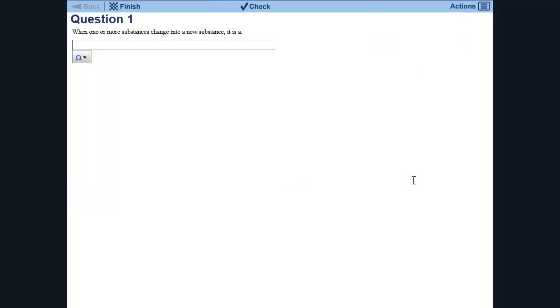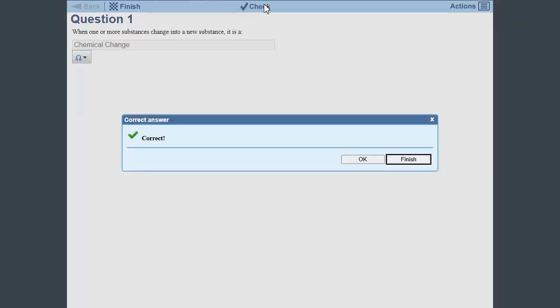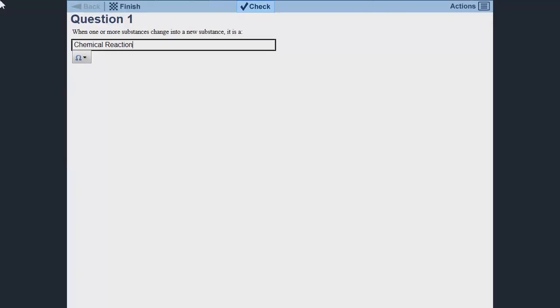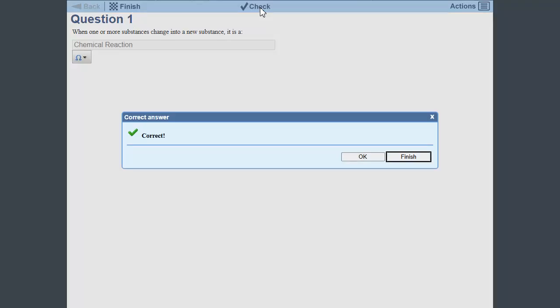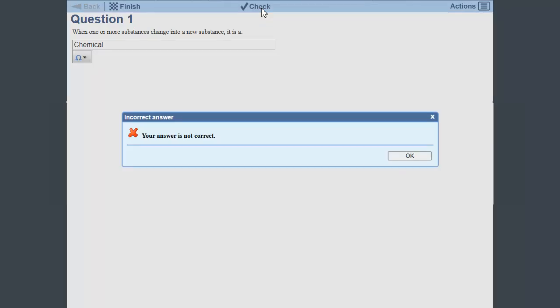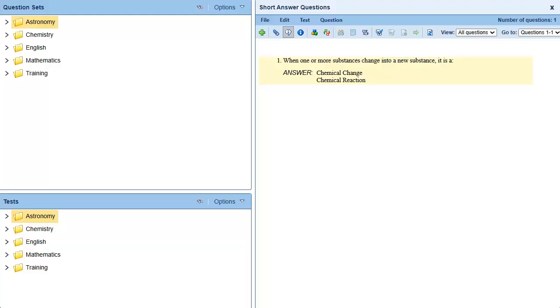Let's type chemical change and click the check button. The system shows that as a correct answer. Now, let's enter the alternative correct answer, chemical reaction. The system shows that as a correct answer as well. Now let's remove the word reaction and check the answer. The system marks that as incorrect. So, everything looks good for this question. We've created an objective short answer question that grades automatically.